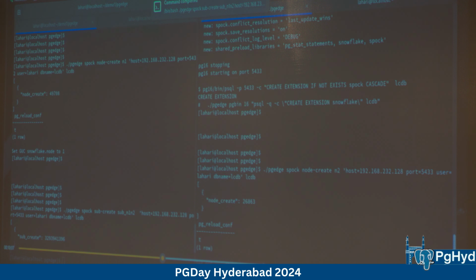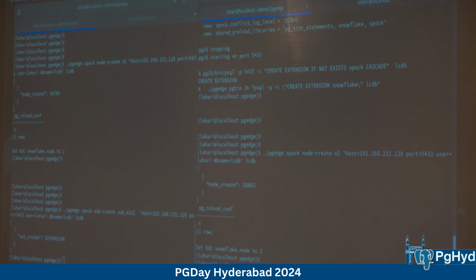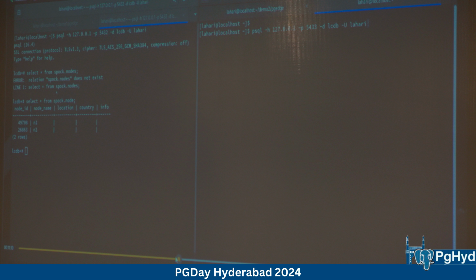At a later point of time, we are going to create the subscription, cross-wiring between the nodes N1 and N2 to have communication. So here you can see Spark sub create sub_N1_N2, which means we have a subscription from N1 to N2. And the port number we specify here is the port number of N2. And then as usual, the OS user, database name in the string, and end up with the database. And you can see the subscription created here on both the nodes.